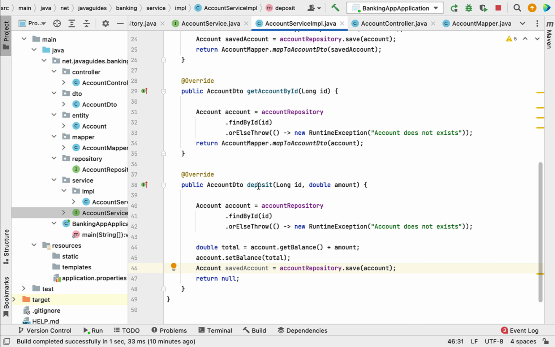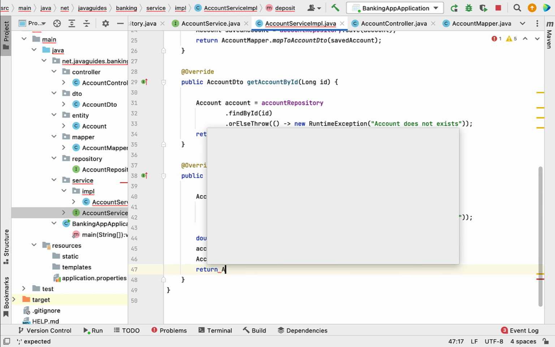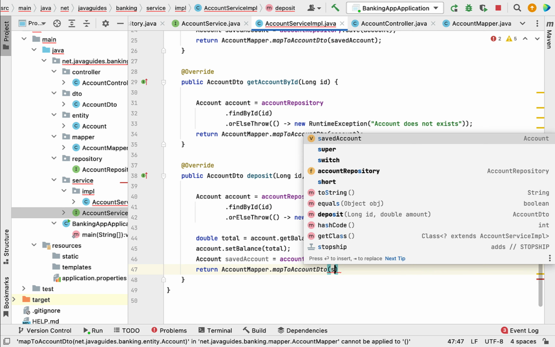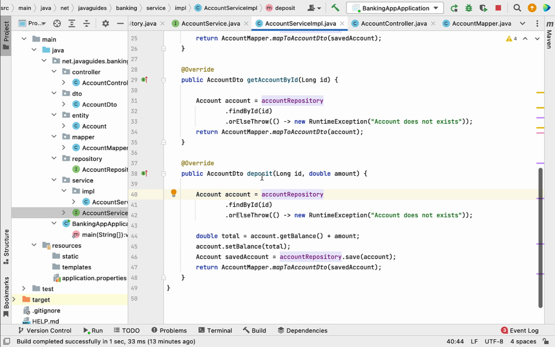Next, this deposit method returns AccountDTO. So let us convert this Account JPA entity into AccountDTO. So here let us remove this null and then call AccountMapper. It has mapToAccountDto and then pass savedAccount. Okay, perfect. Now we have implemented deposit method. It will deposit amount into an account, and the logic is pretty simple. We will get the existing balance from the account and add the amount to the balance, and then we'll get the total amount, and then we'll set that total amount as a balance to the account, and then we'll save that account into a database.